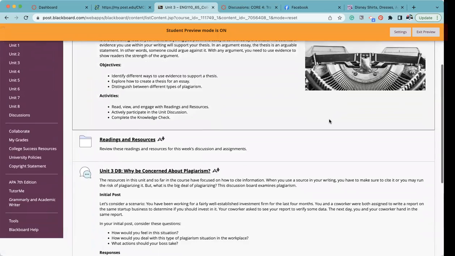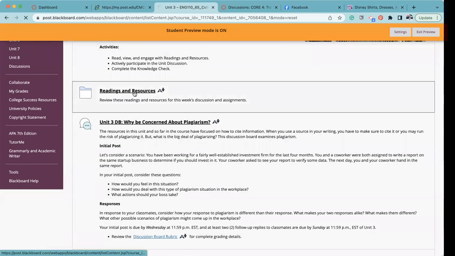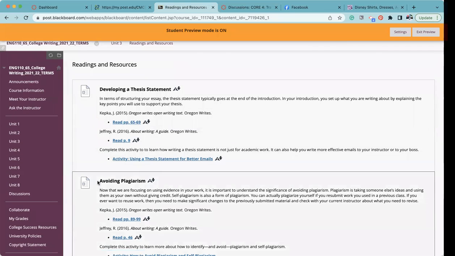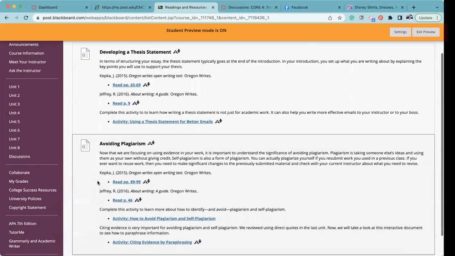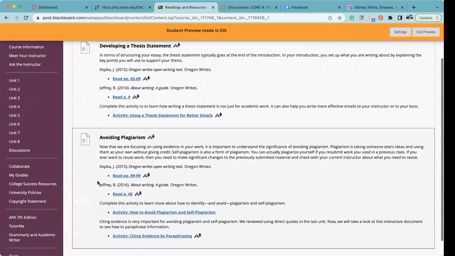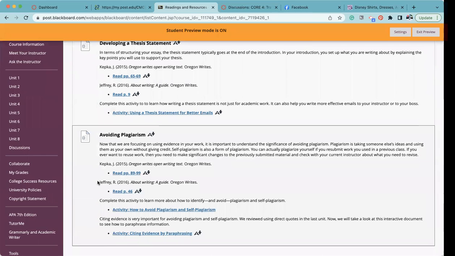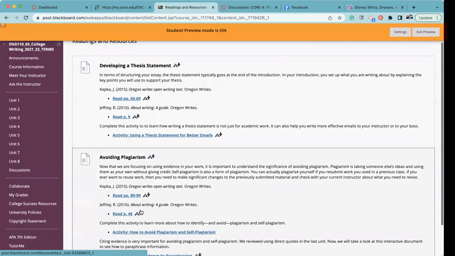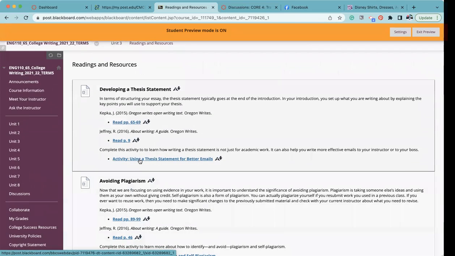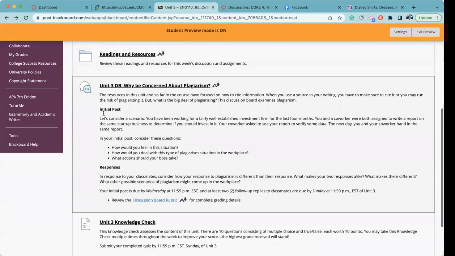So as usual, you have a readings and resources folder. And in this particular case, you'll notice the topics: developing a thesis statement, avoiding plagiarism, right? And in both cases, you've got some reading to do as well as activities to help solidify the information for you. When you are done with all of those, you can tackle the graded assignments.